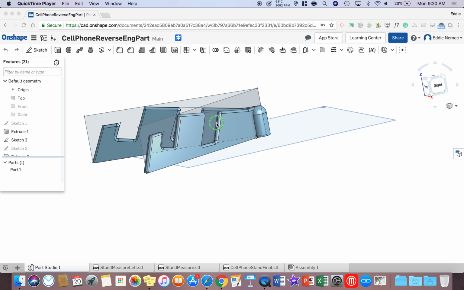So keep in mind when you start designing this and you design the sides, make sure the thickness between the two holders is large enough for your cell phone to fit in there with the case. Mine was made with an iPhone in mind. So just keep that in mind when you're doing this project when you make your cell phone stand.